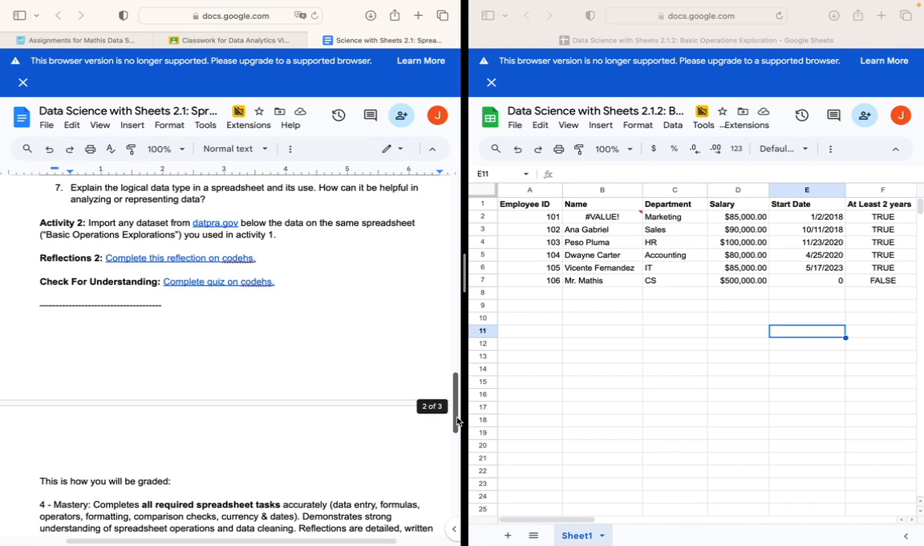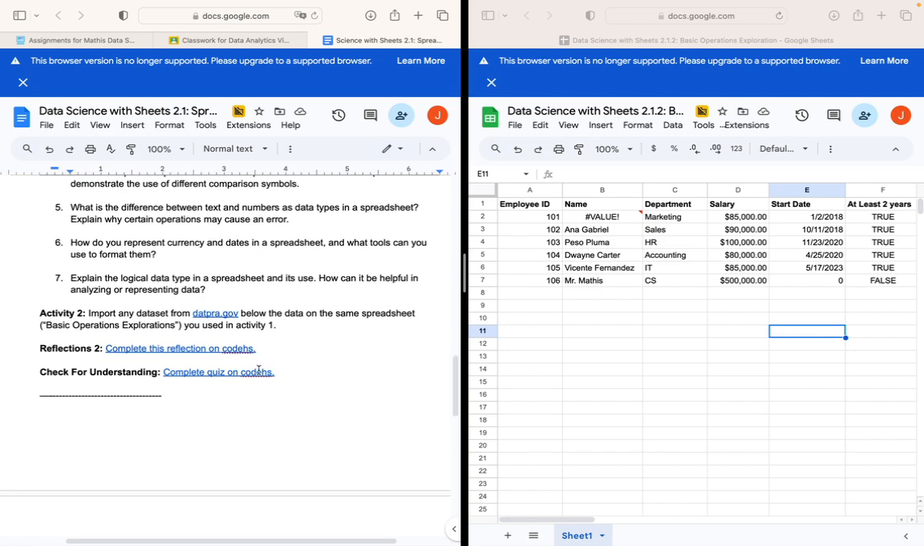Now we're practicing importing a data set. This is important. This should say data.gov. This next part is important because we're most likely going to be doing a project where you're going to be finding your own data and you have to import it yourself into your spreadsheet. So this is good practice. This is a government website where they have publicly available data. Your job here is to go to this website, find any data set just for practice, and upload it to this document.